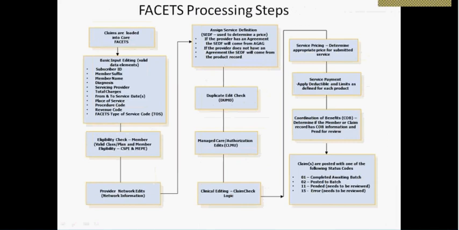So to see a little bit more in detail about what the basic input editing consists of, we could see that the subscriber ID is checked. Then your member names are checked. The diagnosis codes, the service provider, the charges, the place of service, the procedure codes, the revenue codes, all these codes are like a database where the CMS maintains it, and everyone should be able to use the same codes for consistency. So if these codes that are available on a claim are not found in those tables or the database, then it would totally reject the claim. So these are the basic edits.